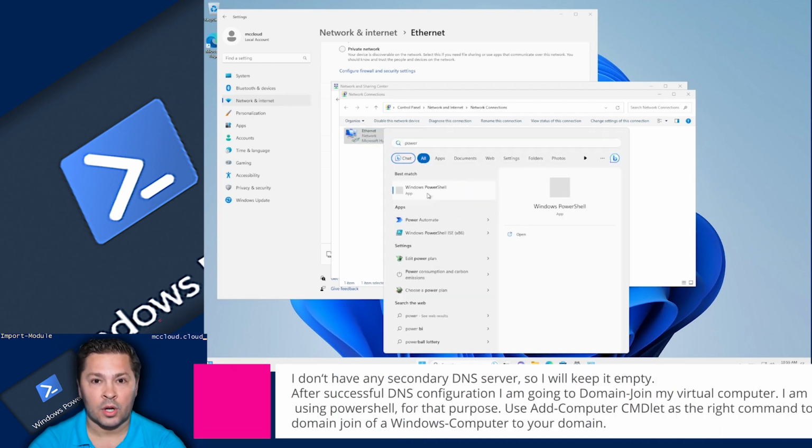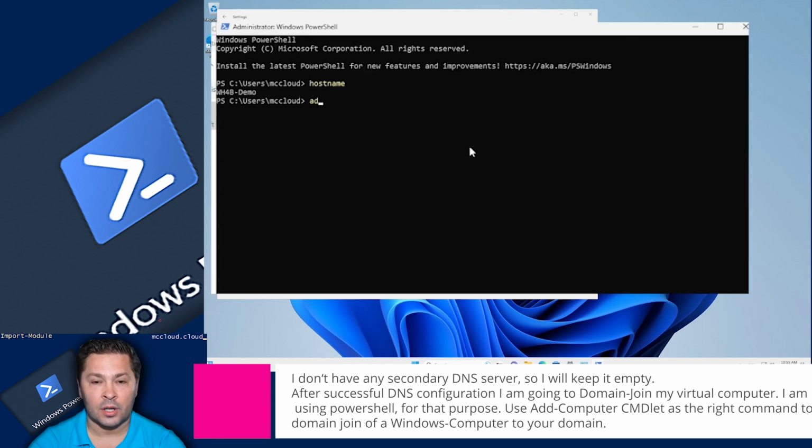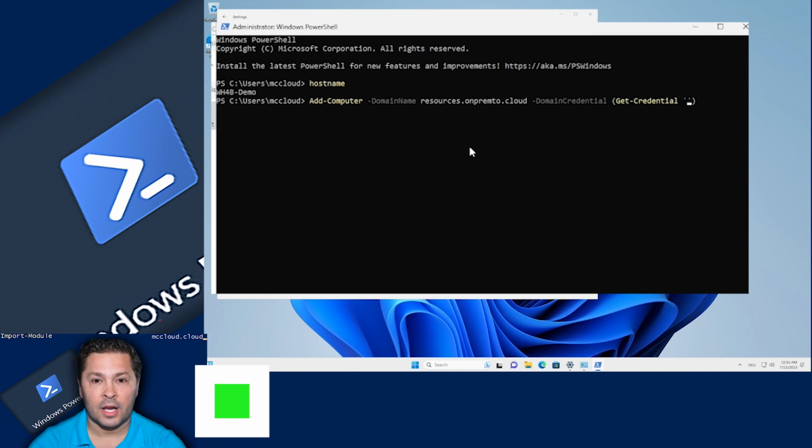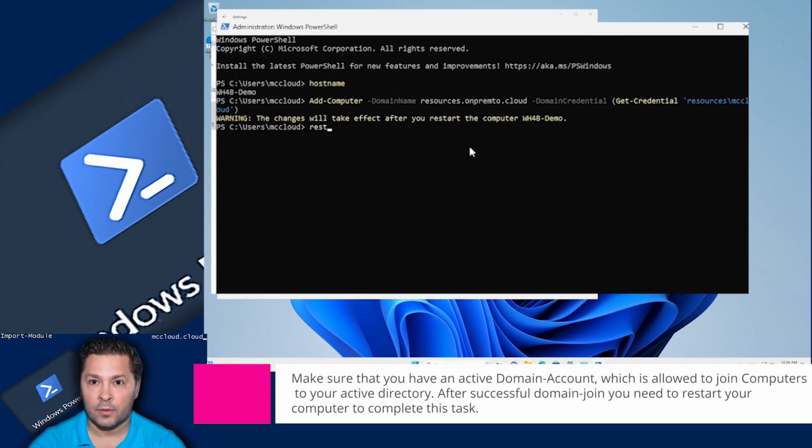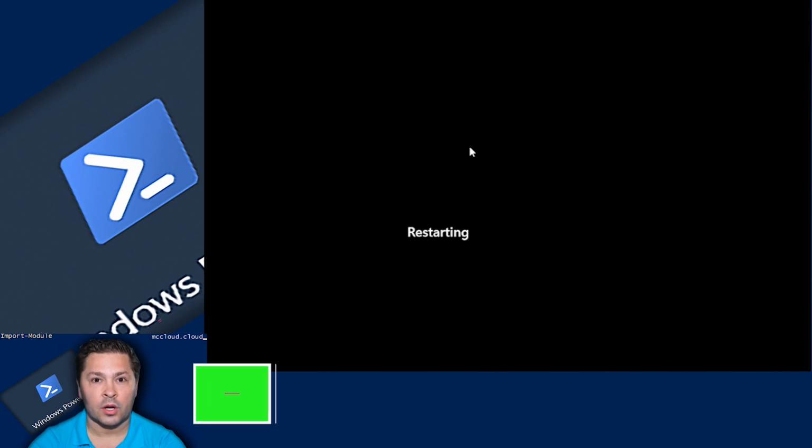After successful DNS configuration, I am going to domain join my virtual computer. I am using PowerShell for that purpose. Use the Add-Computer cmdlet as the right command to domain join a Windows computer to your domain. Make sure that you have an active domain account, which is allowed to join computers to your Active Directory. After successful domain join, you need to restart your computer to complete this task.